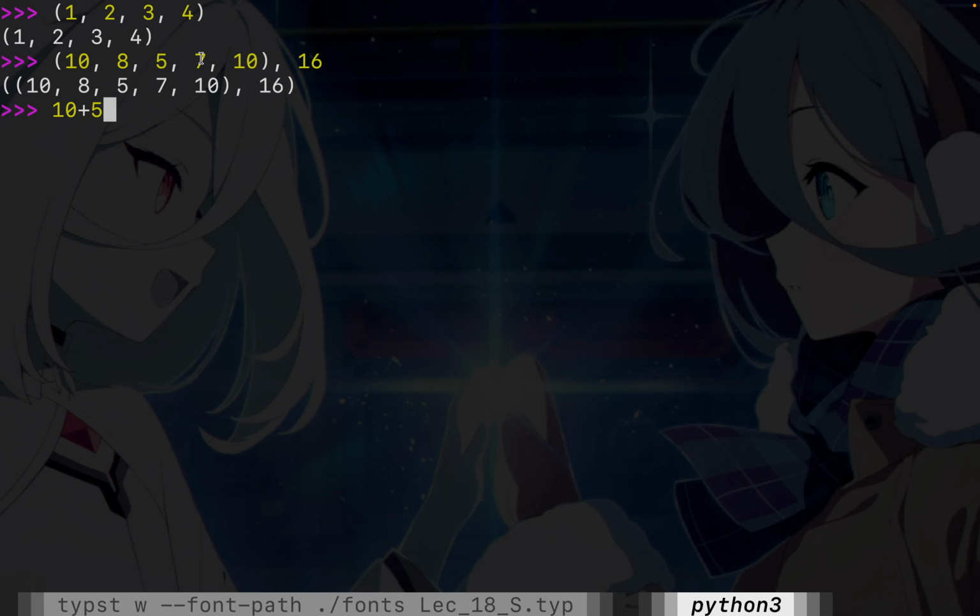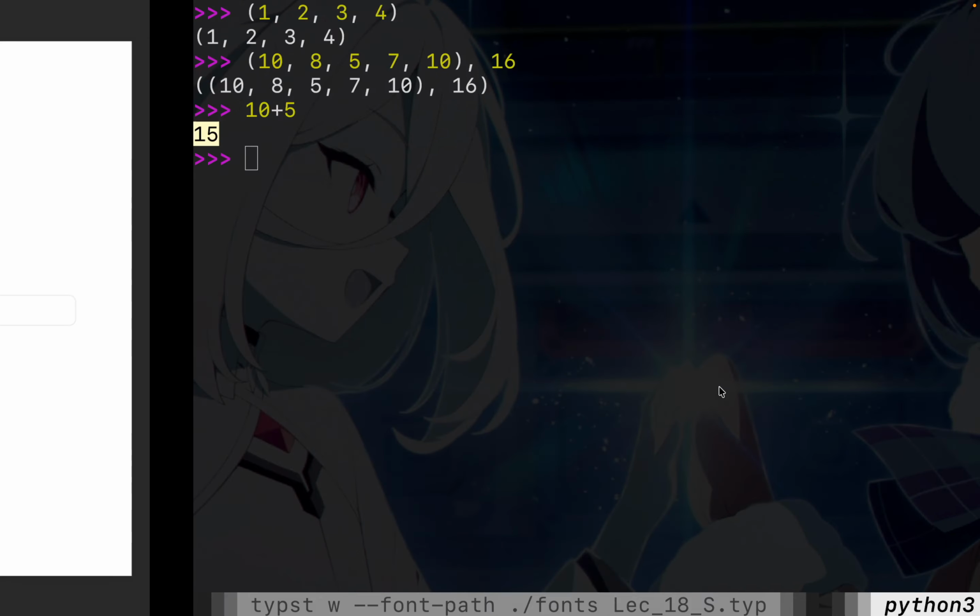So we keep doing this. Is 10 plus 5 plus 7 less than or equal to 16? No, so we skip that as well. Then of course we also skip 10. So we end up with 10 plus 5, which is the right answer over here.